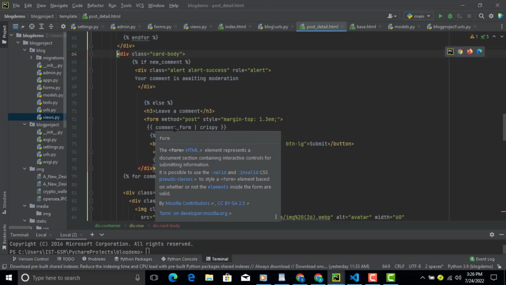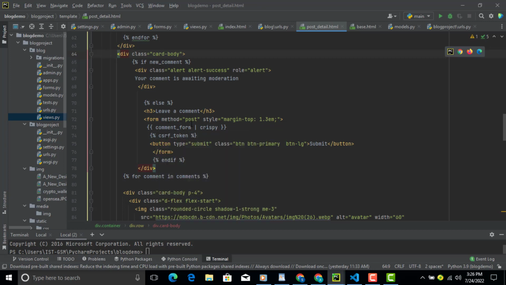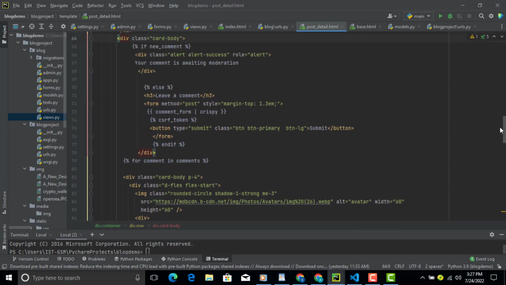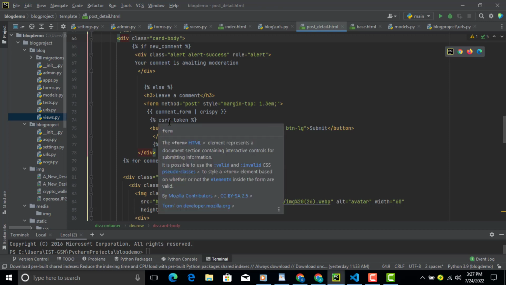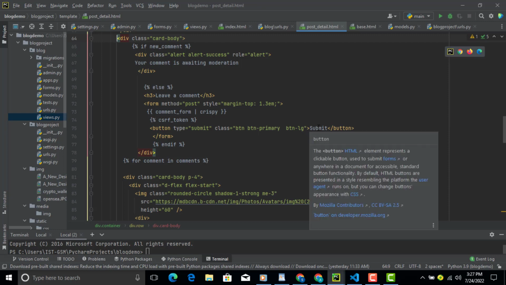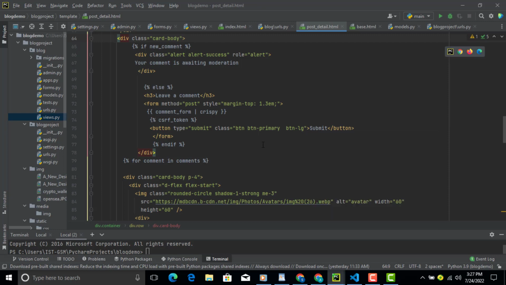After that, we need to display the comment form, but in this case we are using Crispy. Crispy is a Django extension that allows the Django form to be formatted correctly. So we will need to install it using pip later, but let's leave it for now. While working on the terminal, we'll install Crispy to our virtual environment. After that, we need to add this CSRF token for security purposes, then this Bootstrap submit button. After that, we need to end the if statement.